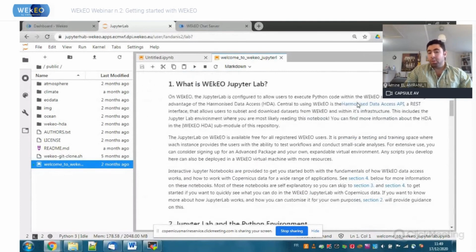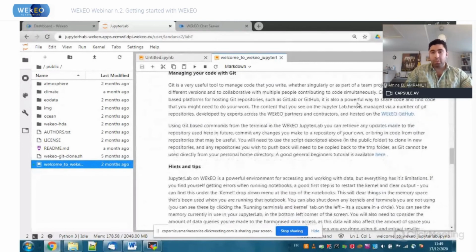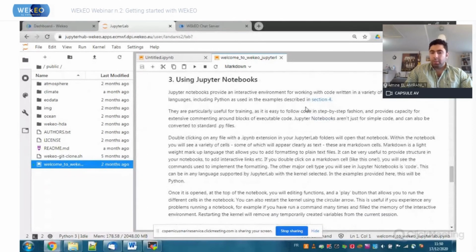And it will show you some hints and tips also about how to use the resources of the Jupyter Hub, because it is not actually made for manipulating very large files or downloading very huge files, because the storage is limited. But if you are willing to do some tests and to understand pieces of code, it is ideal. So I really advise you to read this document, and it's very quick.